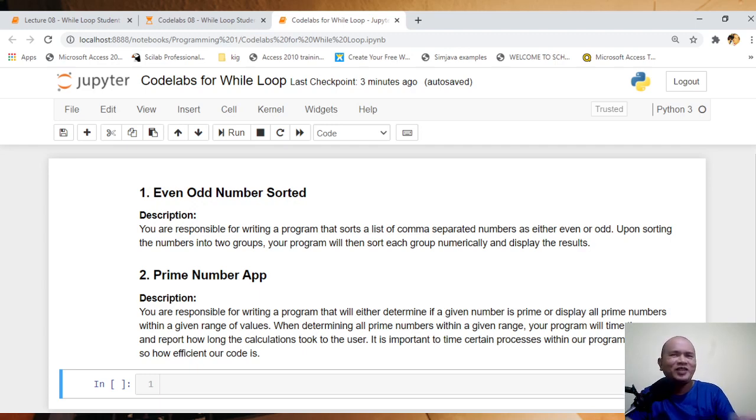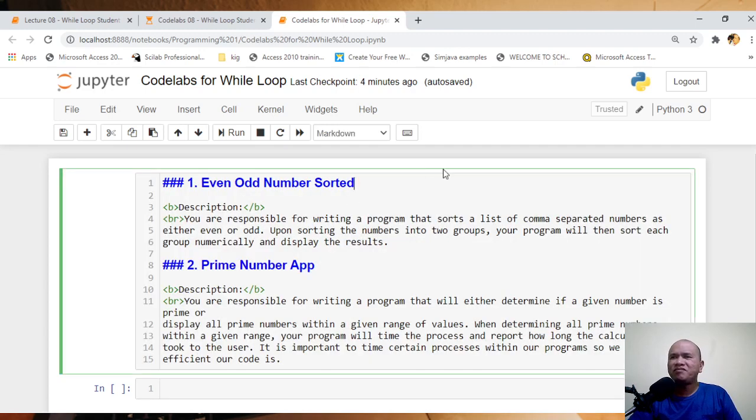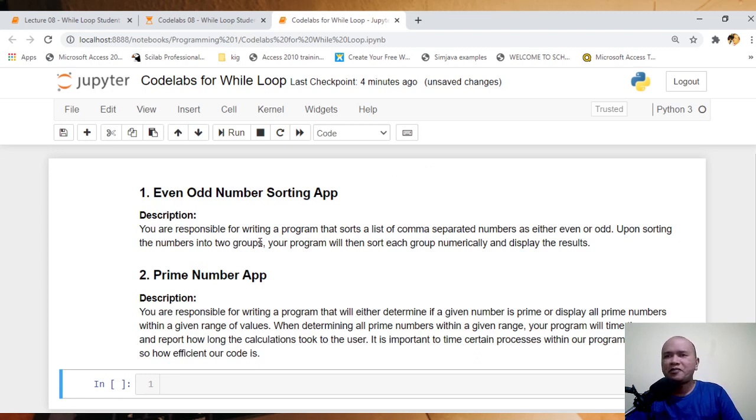Anyway, so these are our two problems. Number one, even odd number sorter. You are responsible for writing a program that sorts a list of comma-separated numbers as either even or odd. Upon sorting the numbers into two groups, your program will then sort each group numerically and display the results.